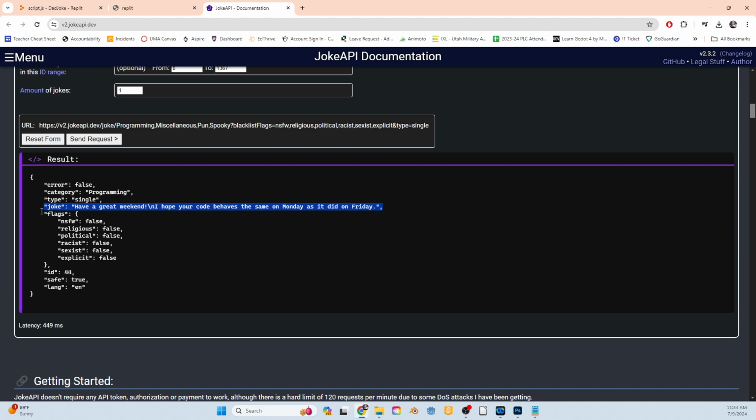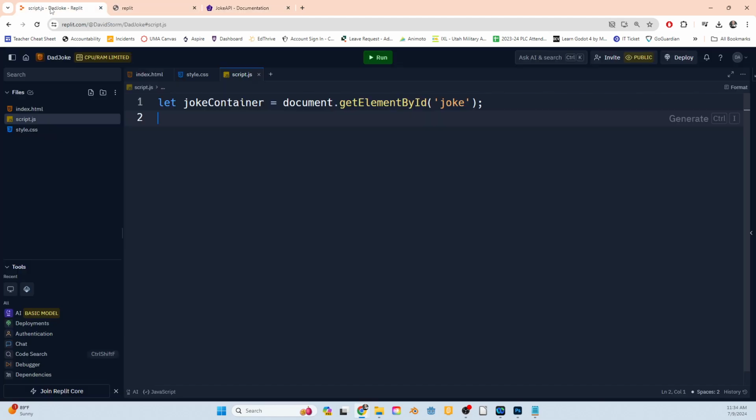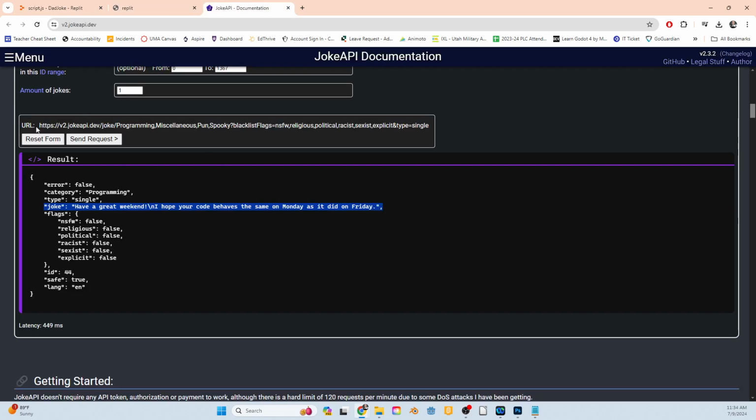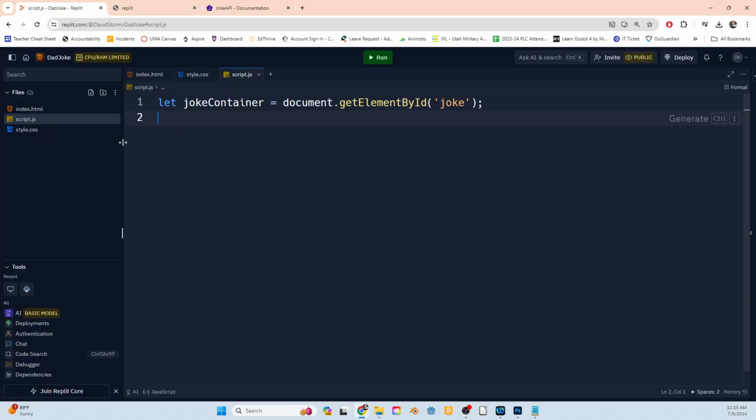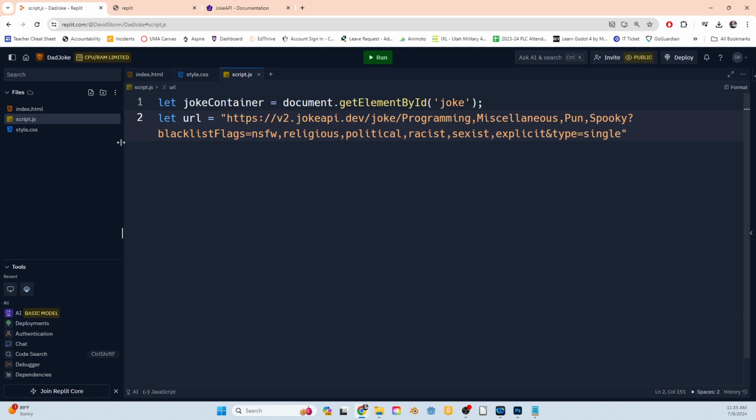So let's talk about how we're going to get that data in using JSON. So let's go do that. First, this right here, this is the URL that we need. So let's go ahead and copy that URL and bring it over, and let's say let URL equal, and just paste that in. So that is the URL that we're grabbing.